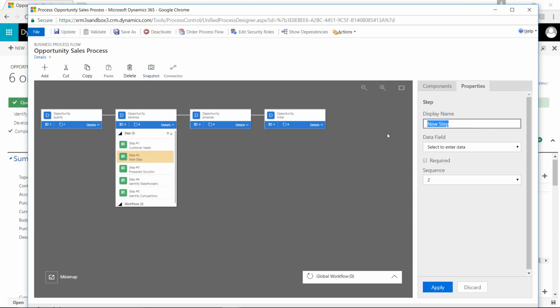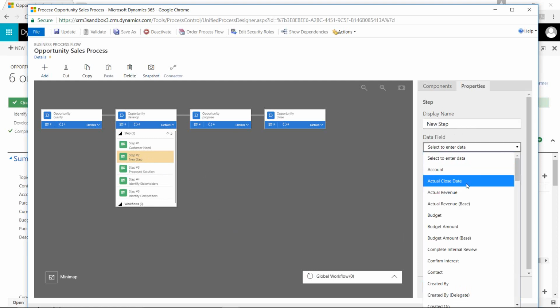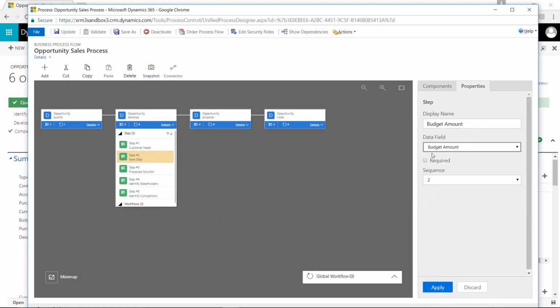So I can go ahead and change this to, let's see, let's say we want to do the actual close. Now let's do budget amount in here. So if I select the field before naming it, the display name will actually just put in the field name, but then I can always change this. So let's say it's a really long field name and you want to abbreviate, we can just go ahead and do that. And then it's going to put it in sequence 2. And the key here is to always click apply. That's going to apply your changes to the sales process flow. Okay, so now we have an additional step, budget amount.